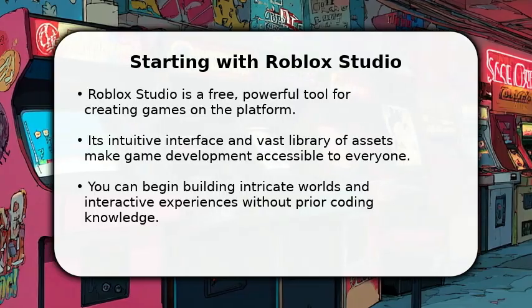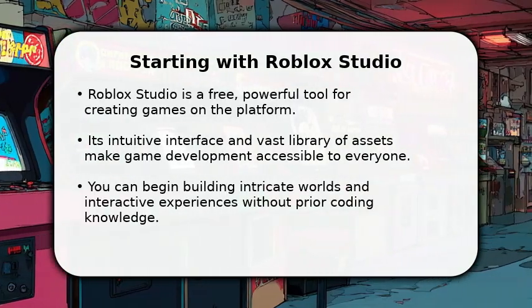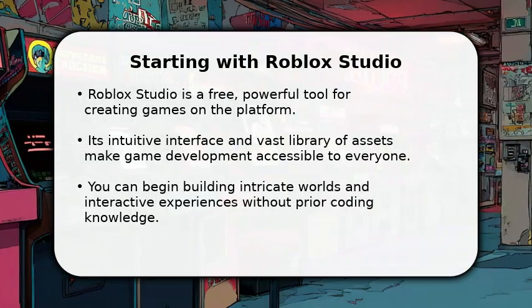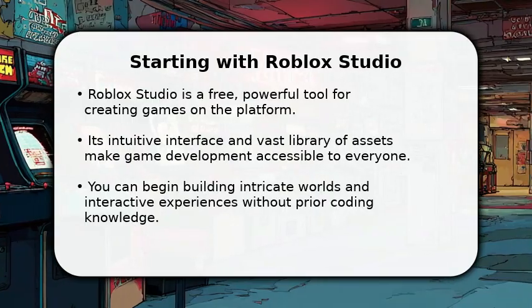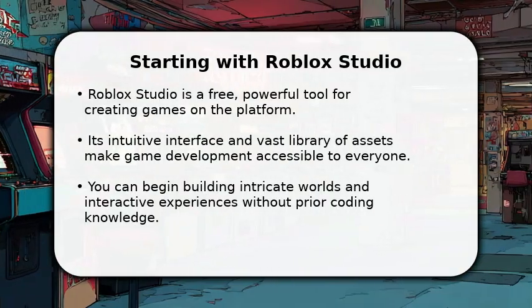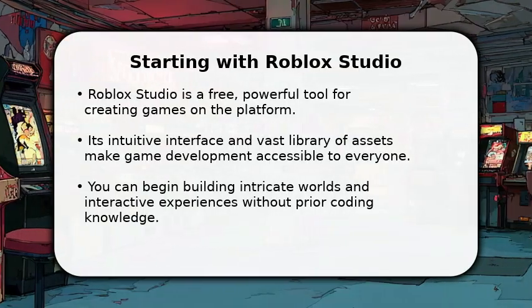In this video, I will explain how to make Roblox games. First, download Roblox Studio from the official Roblox website. It is completely free to use. Once installed, launch the application to access a wide range of templates and tools. You can choose a pre-built world or start from a blank canvas.